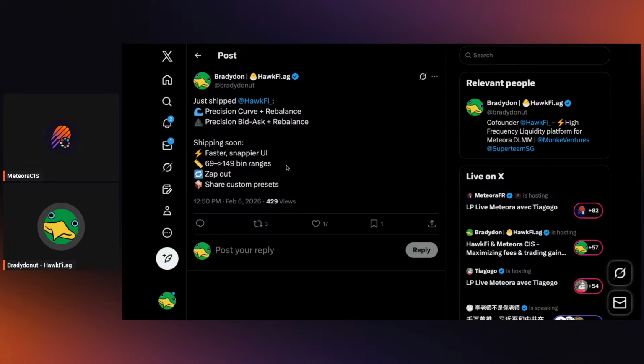And then things that we're shipping real soon are a faster and snappier UI. And then this is super popular, expanding the bin ranges from 69 to 149 bins. For most positions, this would already let you open 90% price wide ranges, maybe 70 to 90%. And then zap out, that one's super popular. And custom presets is already out, but we're helping you share these presets, because that's another very common question.